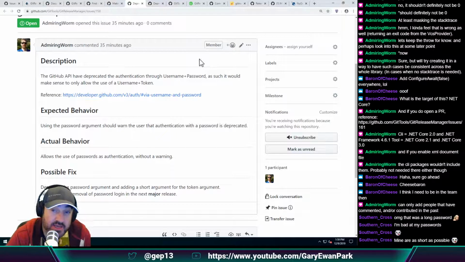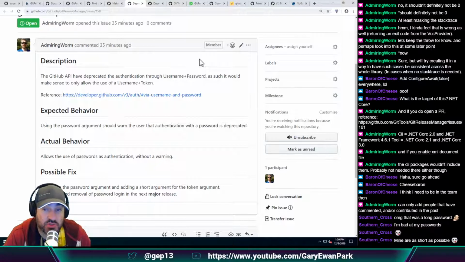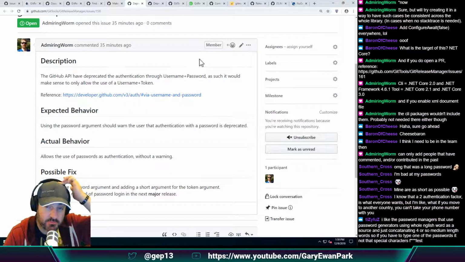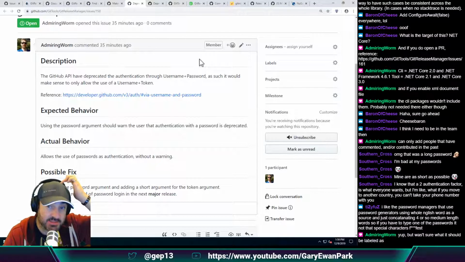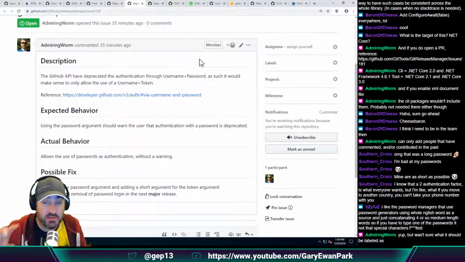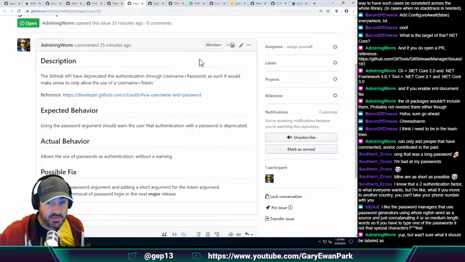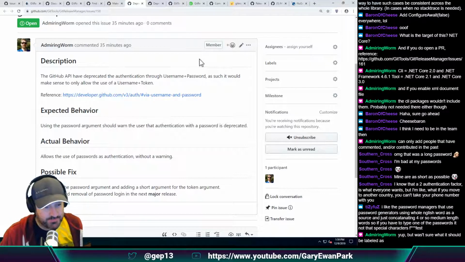What I'm thinking there is we may want to verify whether GitLab's going the same way as well. So we may need to leave the username and password in, but only deprecate it for the GitHub API. But if GitLab hasn't quite deprecated it yet, then we should leave it in play.